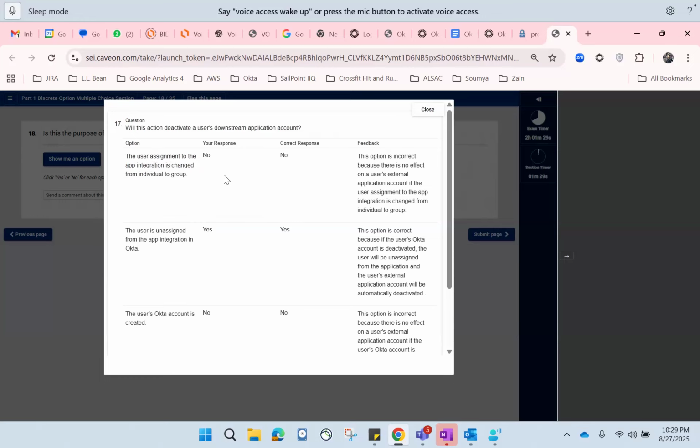The user assignment to the app integration is changed from individual to group. This option is incorrect because there is no effect of it on the user's external application account if the user assignment to the app integration is changed from individual to group. The user is unassigned from the app integration in Okta.